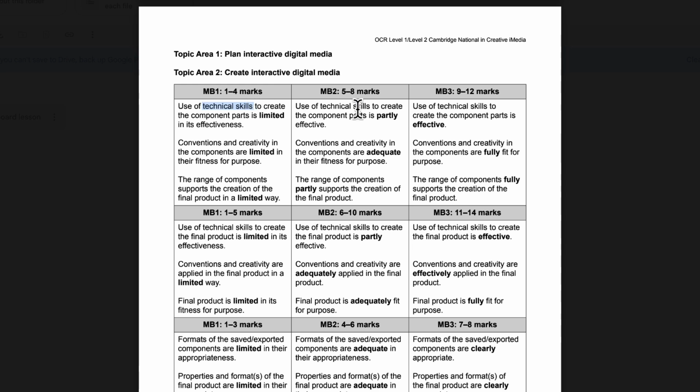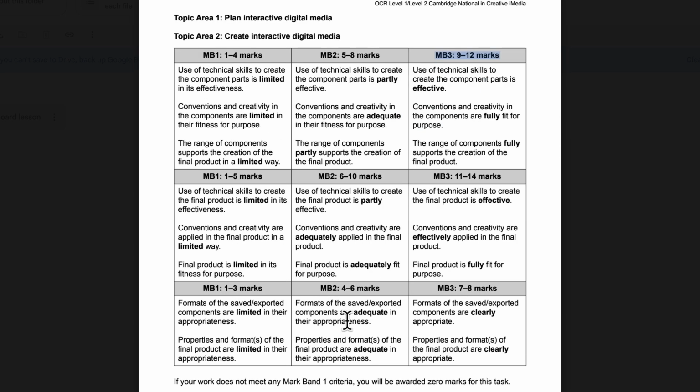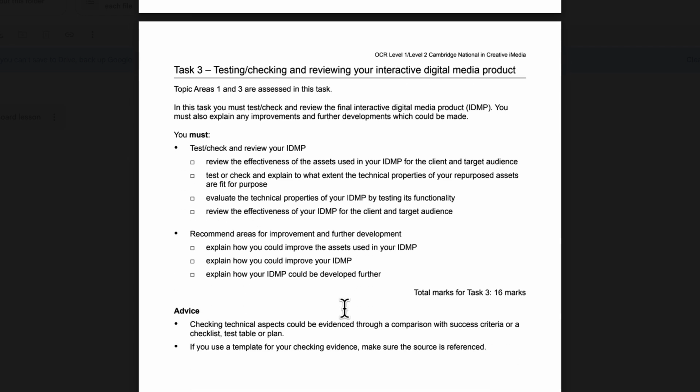And here what you'll see is they can be limited in what they've done. Effective obviously is the best one. You get between 9 and 12. And it's the same with all the different sections here. When they've done that, as they're going through, they must make sure that they're testing the interactive product.